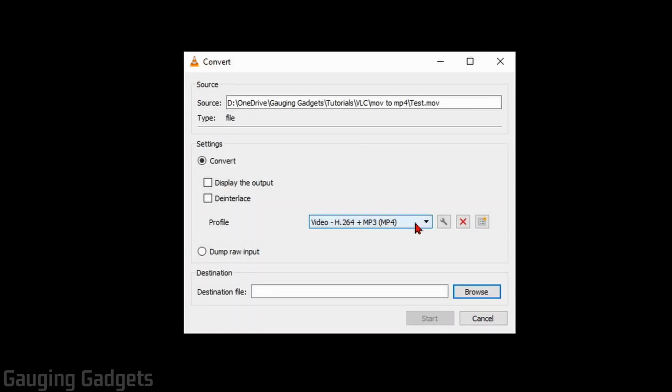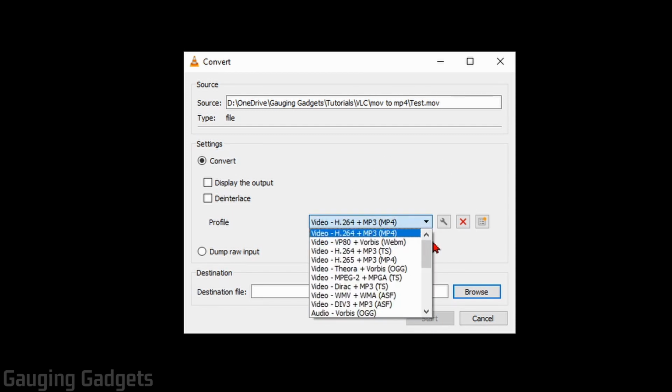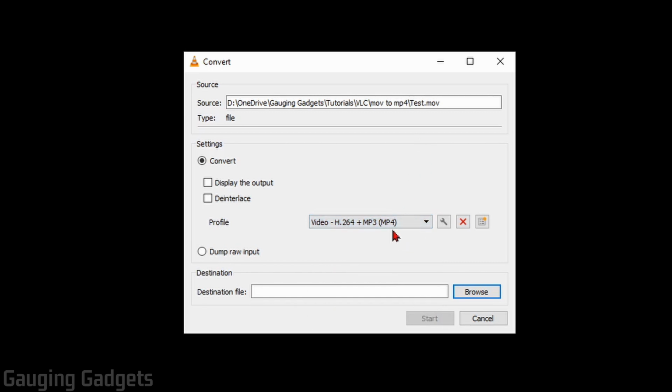Now we need to tell VLC the output by selecting this dropdown, and in the dropdown, just make sure you have MP4 selected. They do have a couple different types, but I'll just be using the default MP4. So by default, you should not have to change anything.